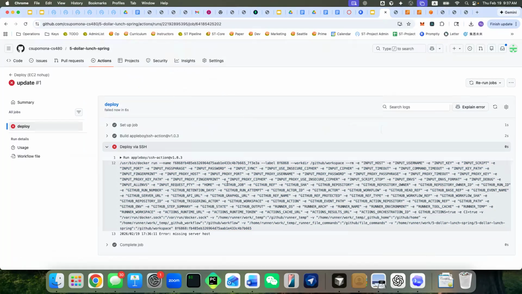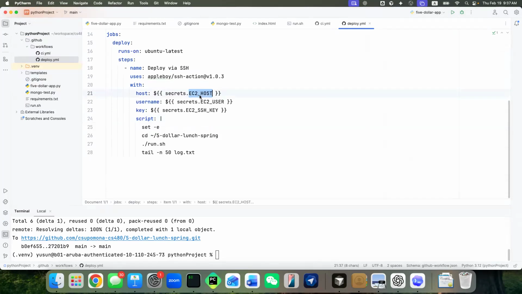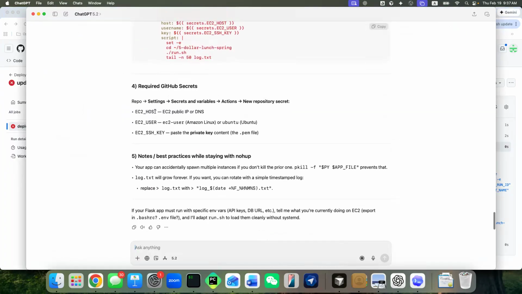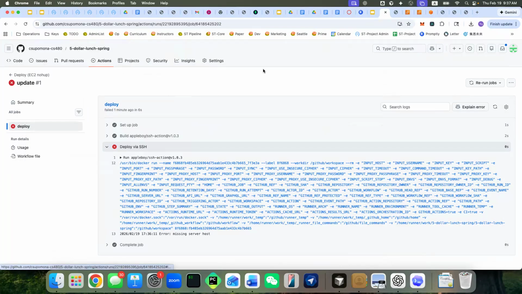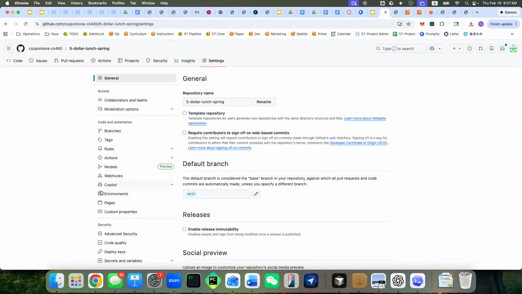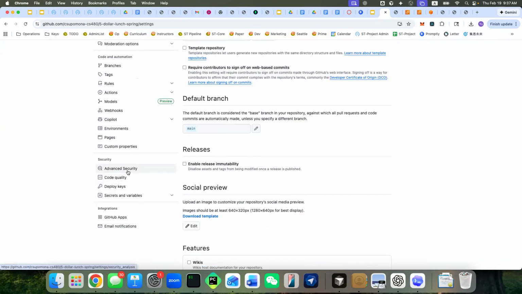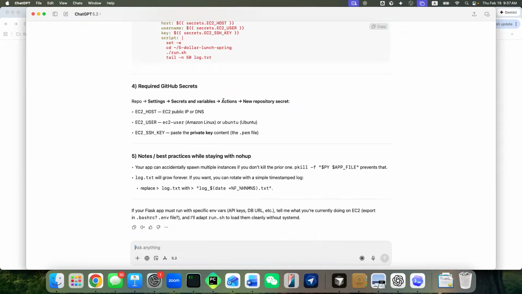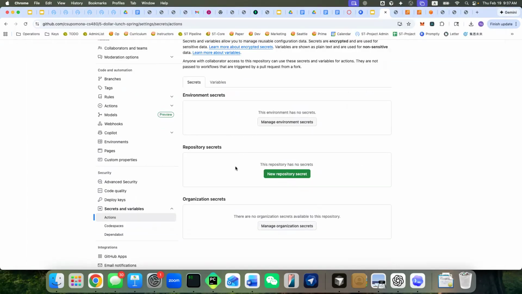But right now it actually failed because I don't think we gave the permission yet. They need to know your EC2 host, the user, and the key. Okay, so let's configure those. I think they talk about how we configure that. So we go to repository settings and the secrets and variables settings, and then we go to Actions. All right, so you need to configure some secrets here. New repository secret.